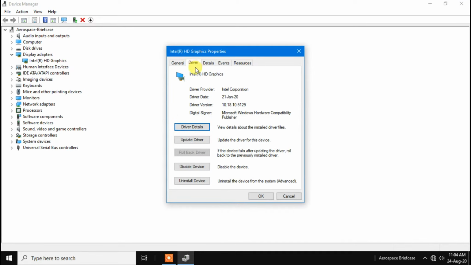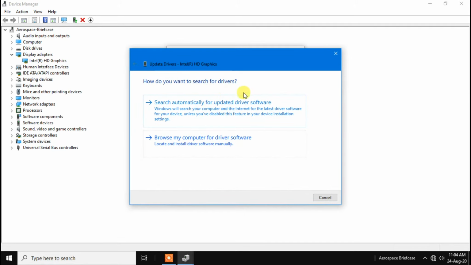Now go to the Drivers section. Now click on Update Driver. Now click on Search Automatically for Updated Drivers.